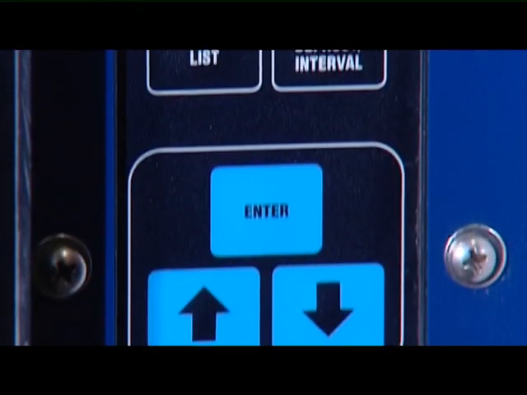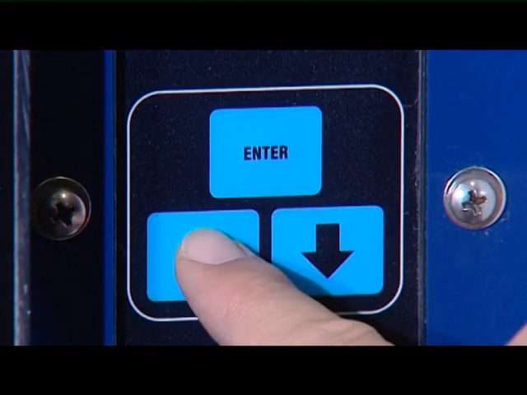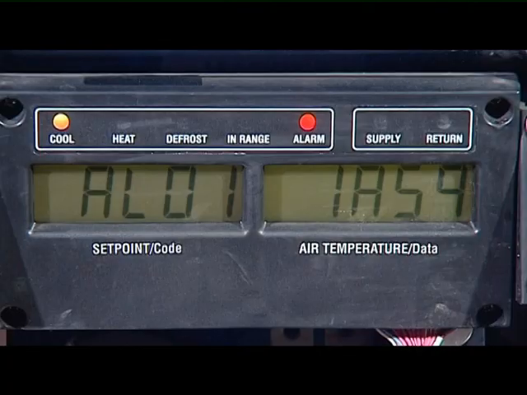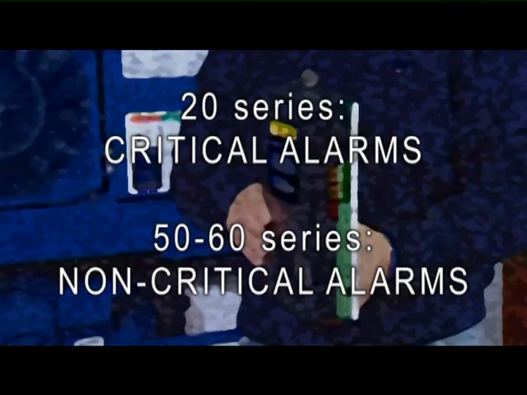To view the alarm list, press the alarm key and then the arrow key to scroll through the list. The left window of the display will show the sequence in which the alarms have occurred, and the right window of the display will show the alarm code. There are two series of alarms: 20 series, critical, and 50 to 60, non-critical.